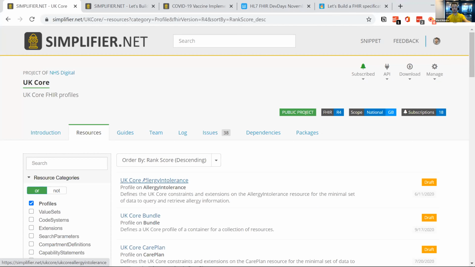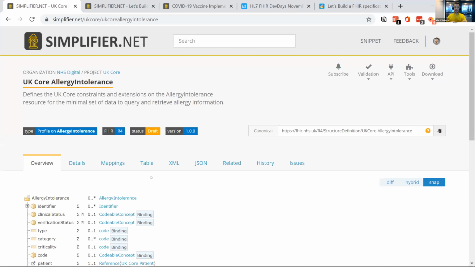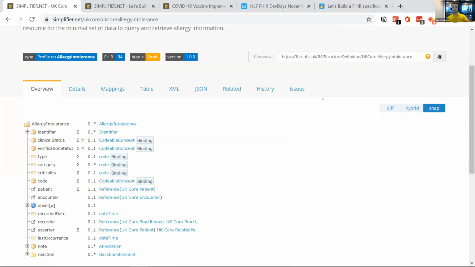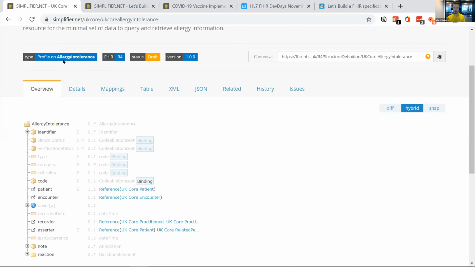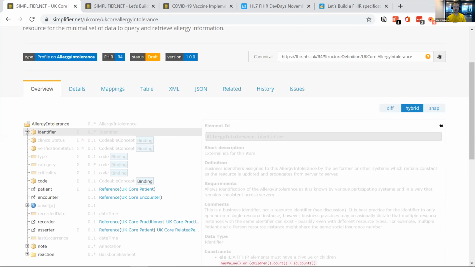So for example, let's go to this allergy intolerance profile. And every FHIR resource will have its own nice, pretty page on Simplifier. And on the overview tab, we see the same visualizations that you've probably seen within the implementation guide that you've made with Jose yesterday. But we can see the snapshot of the profile. We can see the differential or a combination of both, the hybrid here. And this is all nice and interactive.